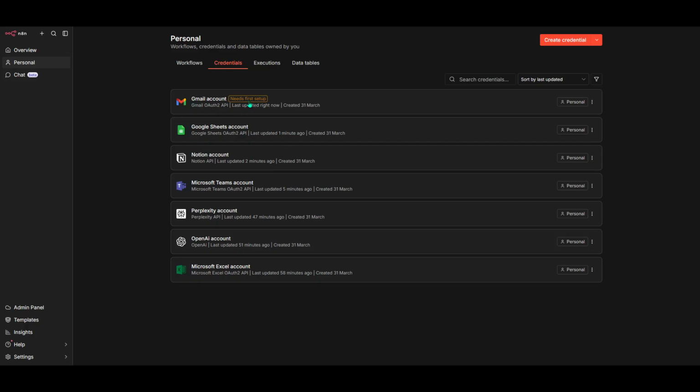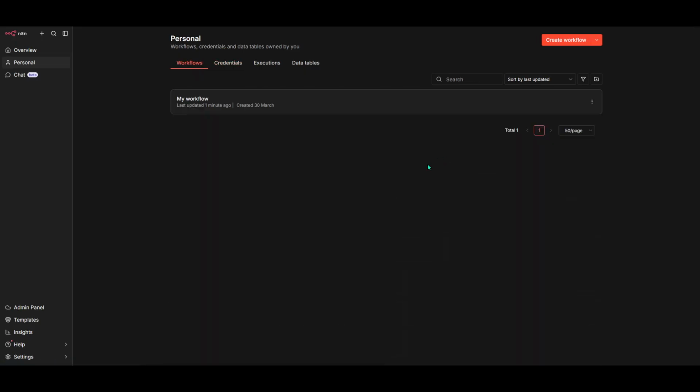When everything looks correct, click Save. n8n will validate the connection and securely store it so you don't have to re-enter it each time. Once saved, your Gmail connection is ready to use in your automations.